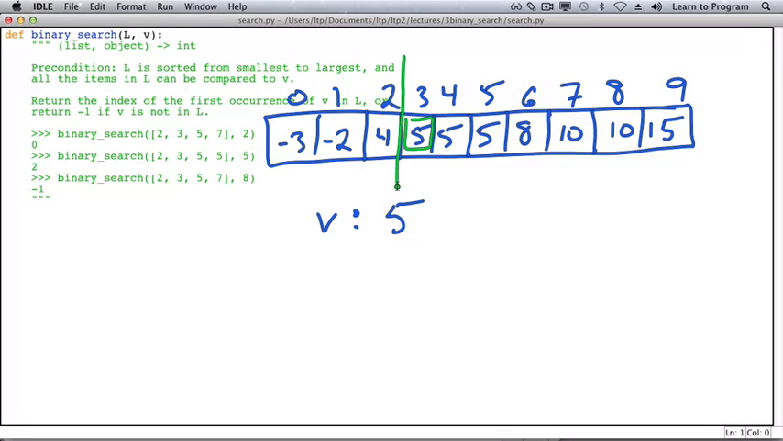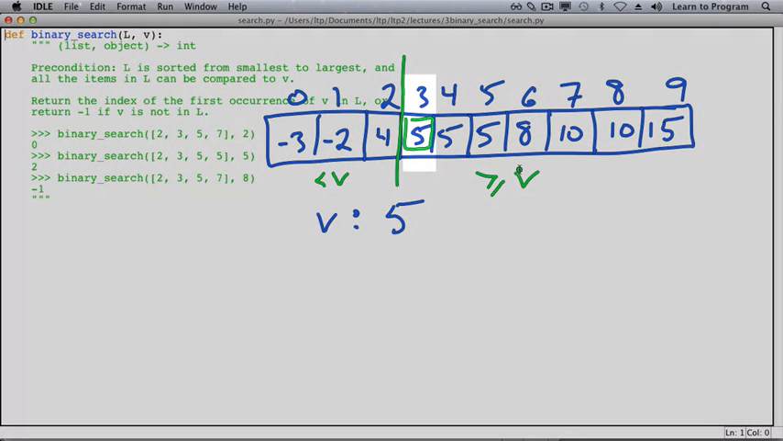Let's draw a dividing line. This line divides the items that are less than V from the items that are bigger than or equal to V. Notice that this includes the item in index 3, the 5 that we're looking for.